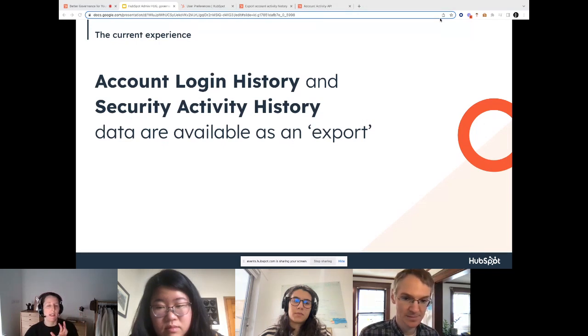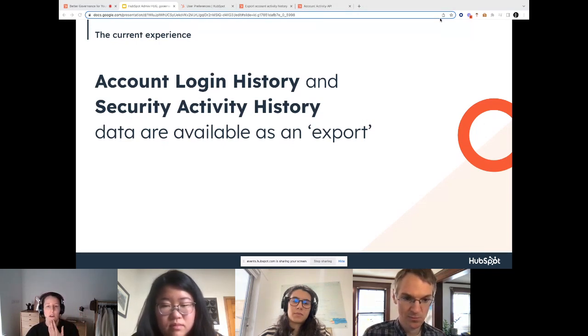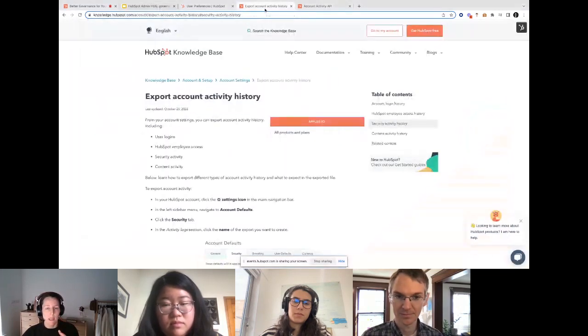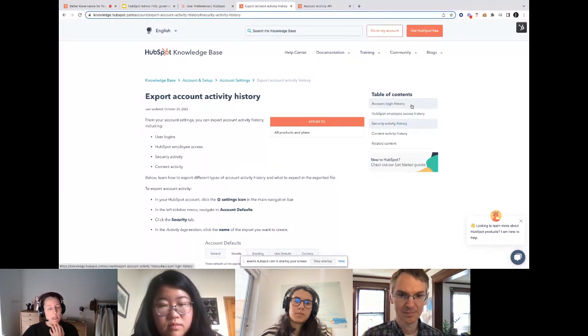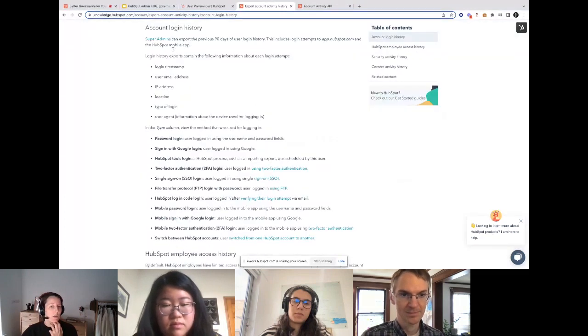Specifically today, we're looking at the account login history and security activity history. And these have been available for about 1.5 years at least in the app as export-only features. And I just want to highlight the knowledge base article around it for anyone that's not familiar. It's export account activity history, and the two areas my team is influencing is this account login history, which basically shows when an employee or a user logged in and some details of that login.